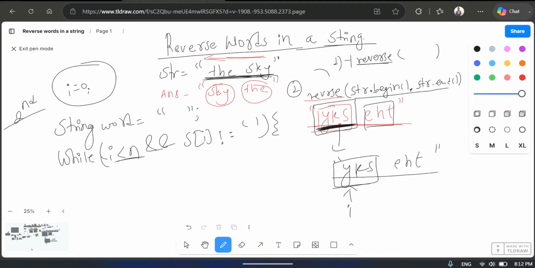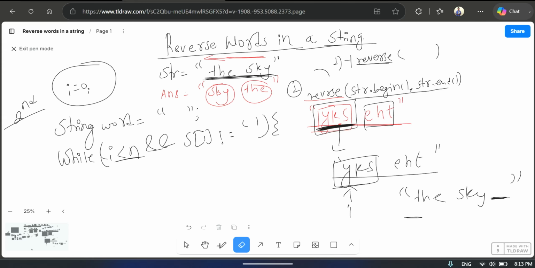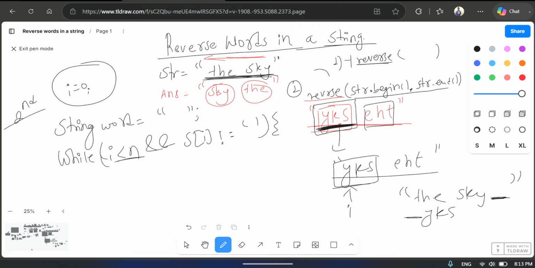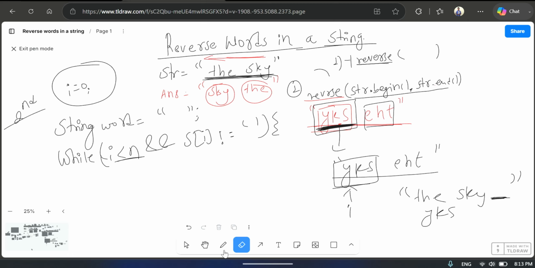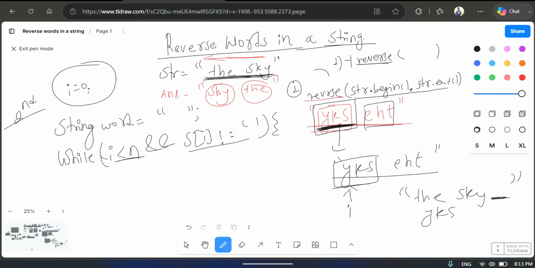Well, let's say you have a string initially like that, T H E and then S K Y and then some spaces here, right? Well, you just reversed it and then you have your sky like this here, YKS, right? Now, if your I value is pointing to this space, we don't want that, right? So that's what I'm saying. So we don't want that space.